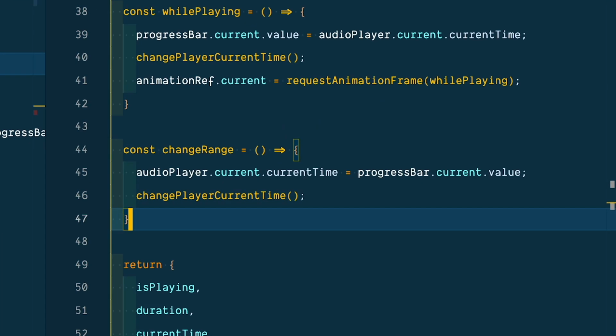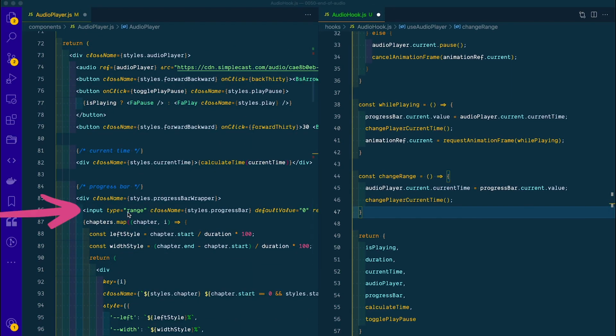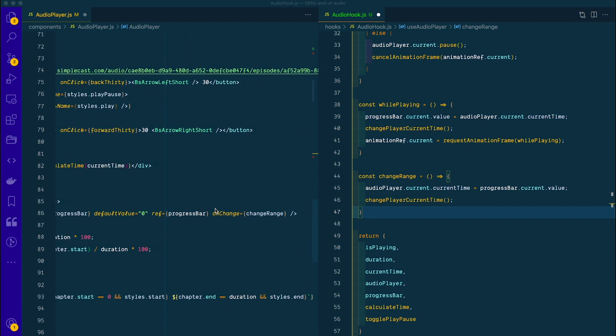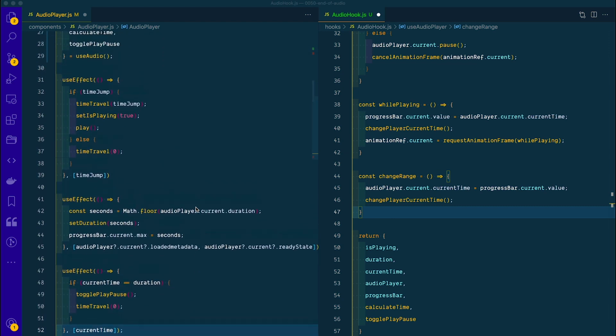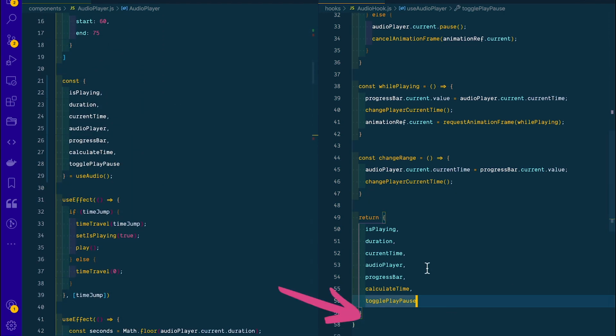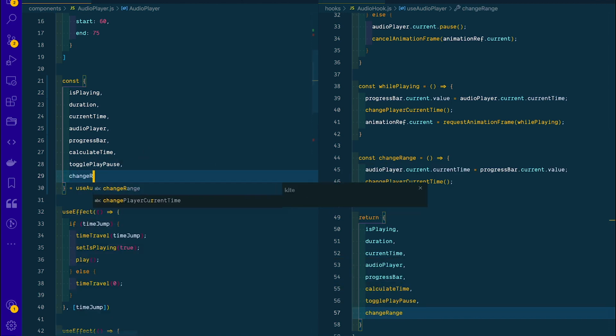And we've already created our audio player reference and progress bar reference. There's our change player current time method again, and we'll get to that. Our audio player needs to be able to call this method. This gets called on our input range element anytime a change is made. So if we come down here and look, here is our input type range, and it calls the change range function. So we need to be able to, you guessed it, export it from our hook and import it inside our audio player. You're probably starting to see a pattern emerge as we refactor.